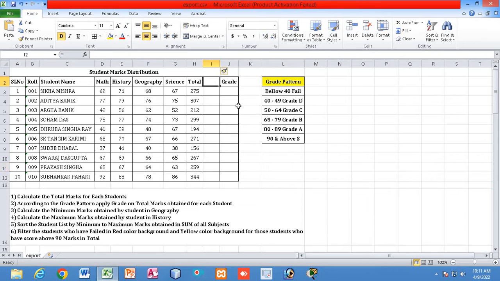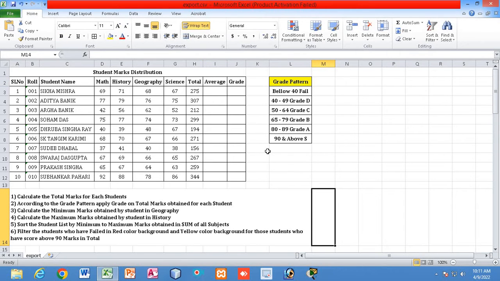Here I will write average marks. So now we are going to calculate the average marks for each student. Now how can we calculate the average marks for each student? Very simple mathematics that we have done in our class 2, right? In class 2 we learned that average marks can be calculated by dividing the total marks by the number of subjects they have appeared in, right?